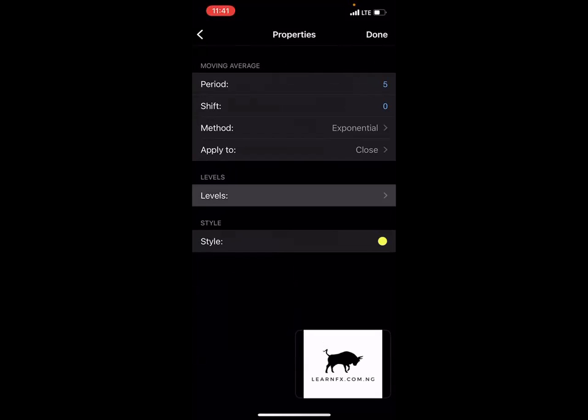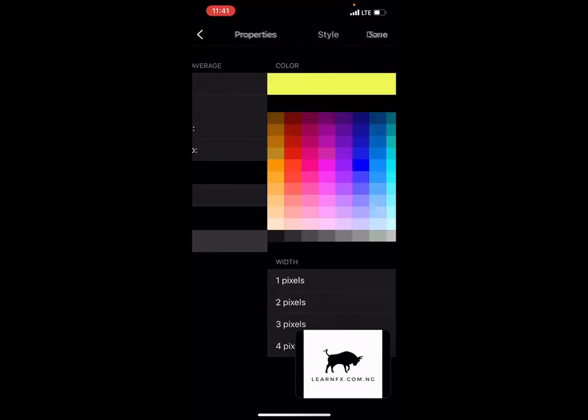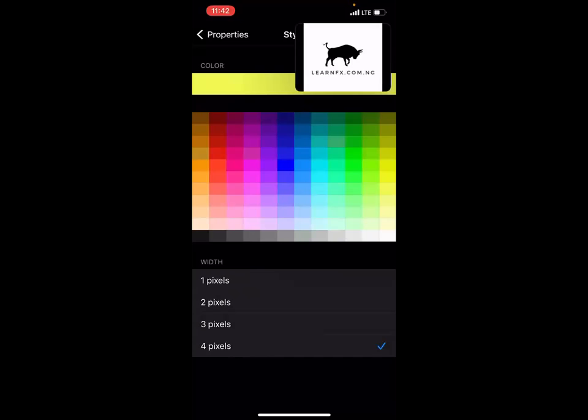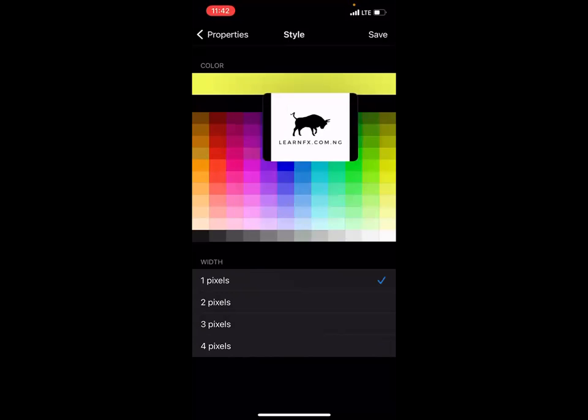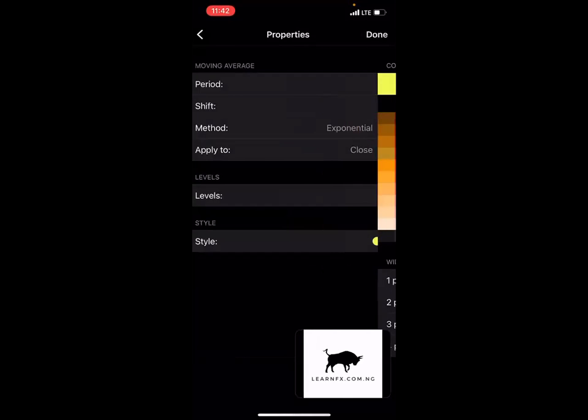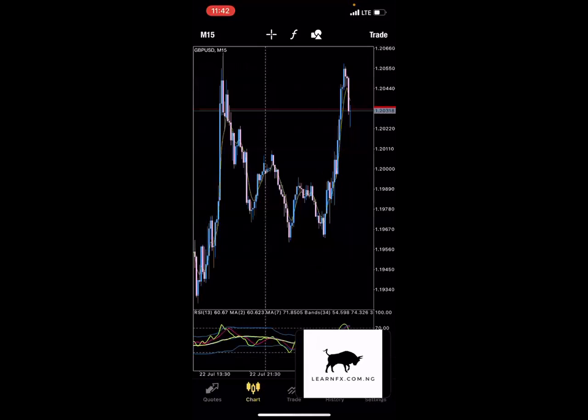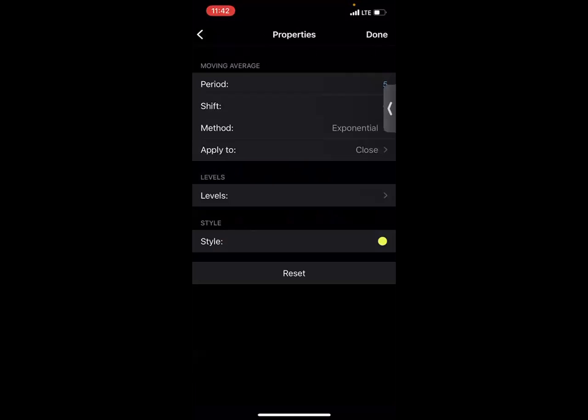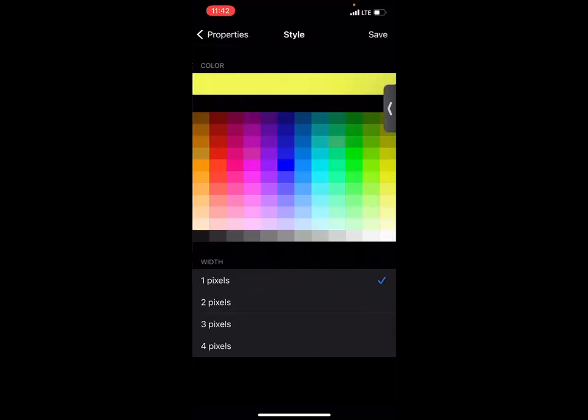Now levels, I don't need anything about levels. The color of 5 EMA is yellow because it is the smallest of all the EMAs, so I'll just keep it at 1 pixel. Then I save it. I've done it. Can you see 5 EMA is showing right there? I think I actually want to increase the pixel so I can see it very well. So how do I do it? I go back to indicators. I want to increase the thickness, so I come back to style and change it to 2 pixels. I save it and I'm done.